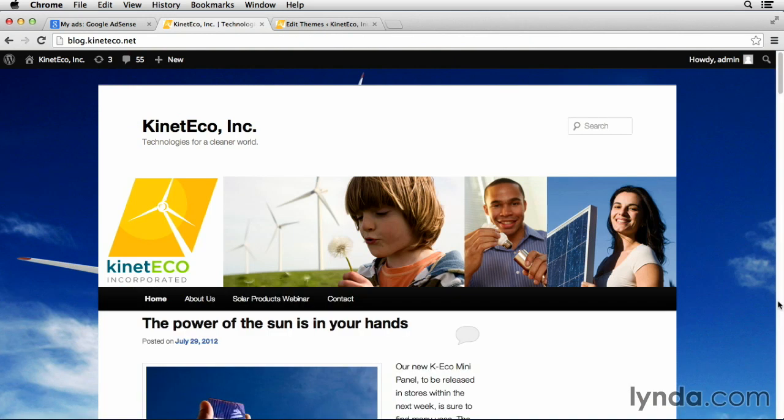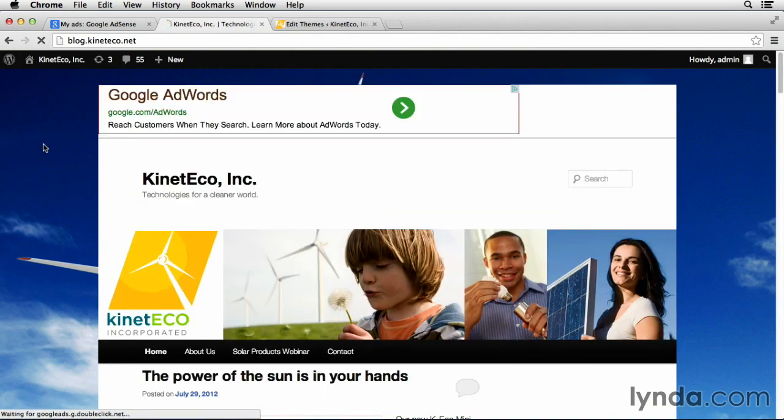We can close out of the inspector, and when I refresh the page, we should see a leaderboard advertisement at the top. Hey, look at that. There it is. It's that simple. We created our first ad unit, pasted the code that Google provided us into our website, and we already have advertisements displaying on our website.